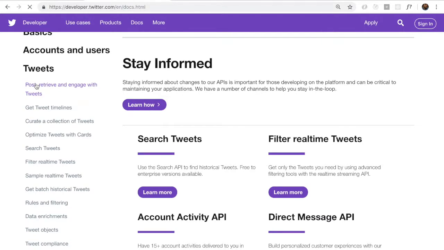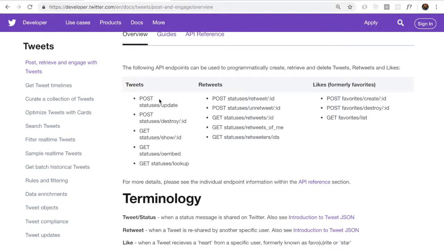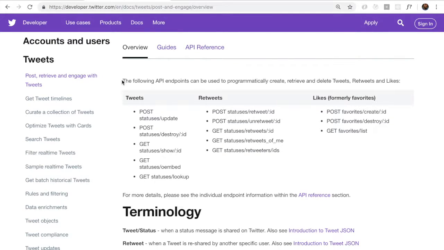So we will click on this link, and once we click on this link, we have a list of different what we call endpoints here. Like you can see in this description, they have written the following API endpoints can be used to programmatically create, retrieve and delete tweets, retweets and likes, which is basically with accessing the backend of the Twitter server.